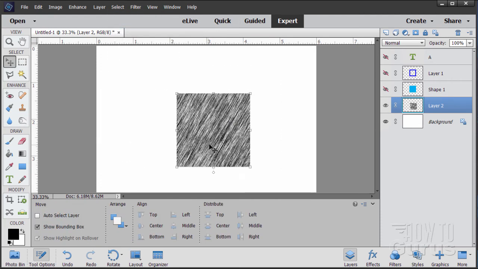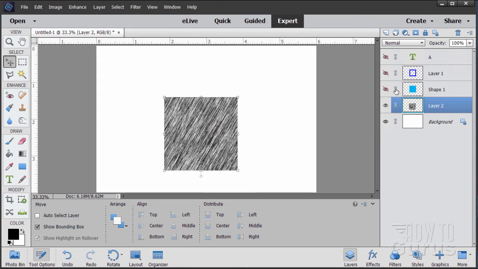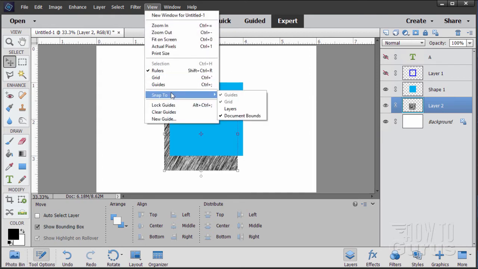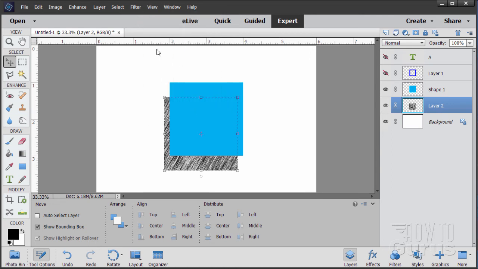Okay, I've moved this around, and you want to know how do you get this back exactly in behind this. No problem at all, as long as up here on View and Snap To, you have Guides and Grid and Document Bounds selected. You may want to also just click on Layers as well. So everything is selected here under the Snap To, and it's just going to snap right to that shape. So it's right in behind.